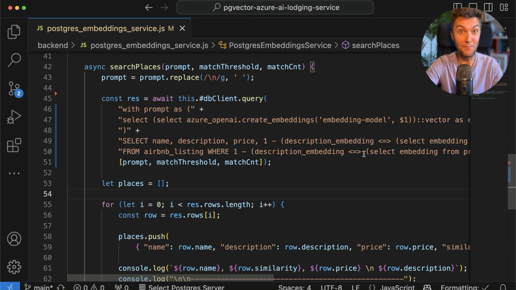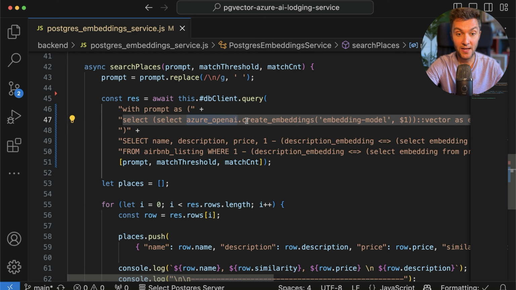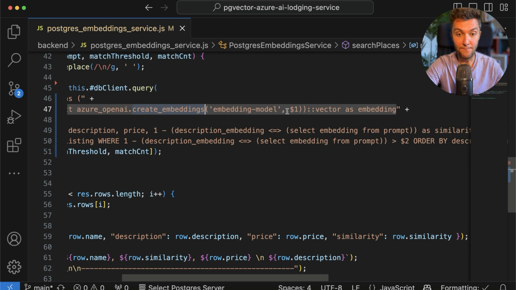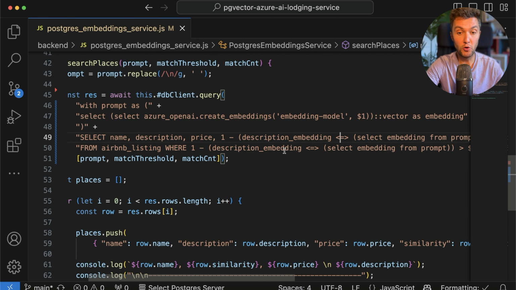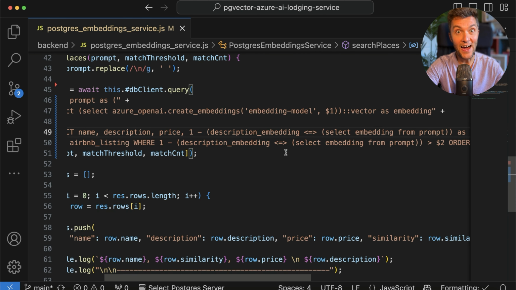Instead of making a separate call from the application to the OpenAI, we made this call straight from Postgres. We used the Microsoft Azure OpenAI extension and generated the embedding for the provided user prompt. And then we performed a similarity search within the Postgres instance by finding the most relevant Airbnb listings for that user request. Alright, how do you like this new Azure AI extension, my friend? I think that it makes Postgres even more powerful for generative AI applications.